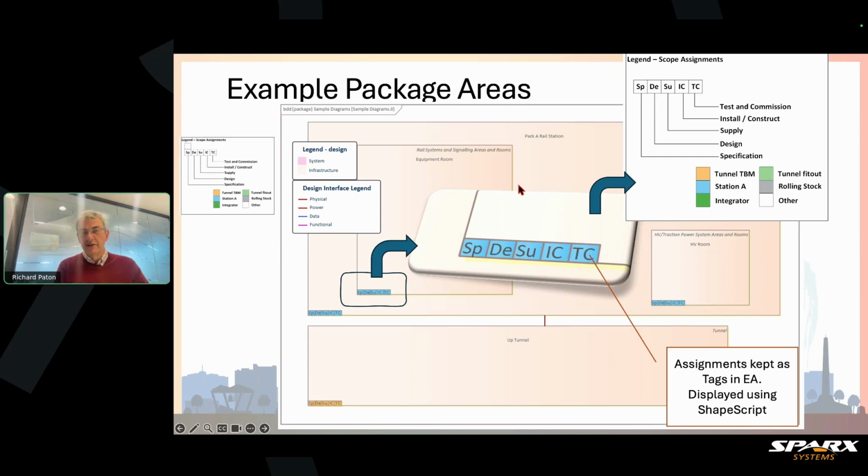So we have the station contractor responsible for the station stuff. Down here in the bottom left, we have the tunnel contractor responsible for the tunnel, as you'd expect. And there's an interface between the two. That interface, being an inter-package interface, is complicated by all the commercials that need to go across it. Within Enterprise Architect, we keep the assignment of responsibilities as tags within EA against each item. So I'll show you a complicated page.